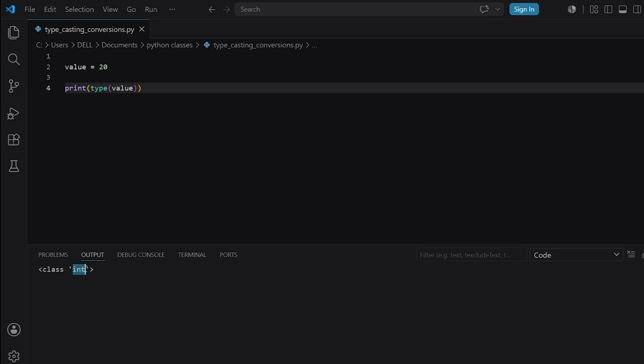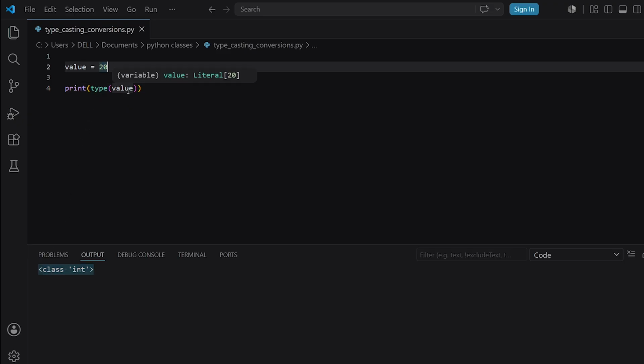This has to do with object-oriented programming, so don't worry about this. When we get to object-oriented programming, you'll learn about classes and objects. In essence, what this is trying to tell us is that 20 is an integer. Now let me change this to 20.5 and run the program. This time around, we have a float.